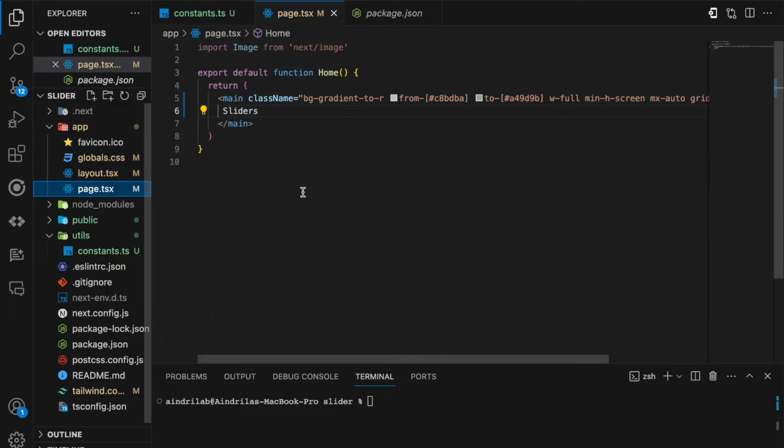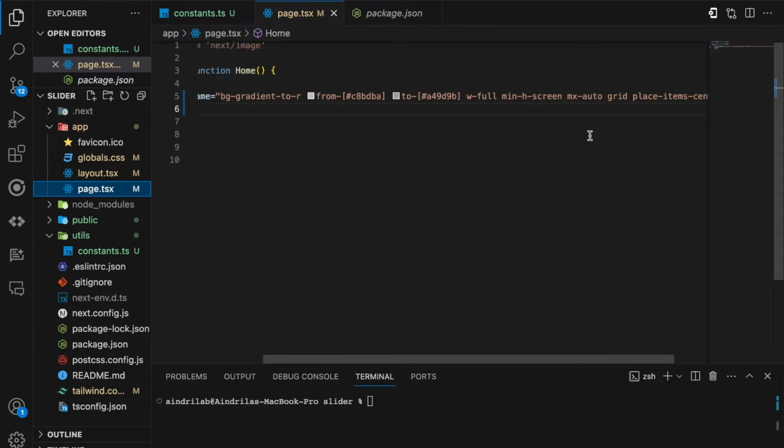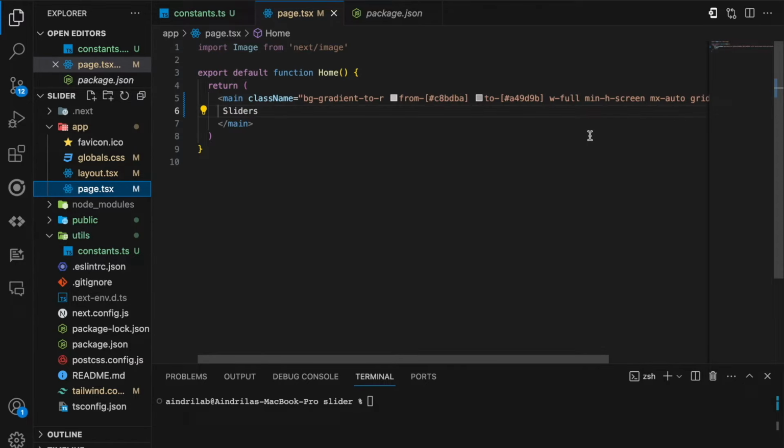And in page.tsx, I have removed the initial code and have just given a background. You can see a width full, a min height screen, and a margin auto. For the display, it's grid and place-items-center. And I have just written the sliders. So these are the only changes that I've made in the initial folder. So there is not much.